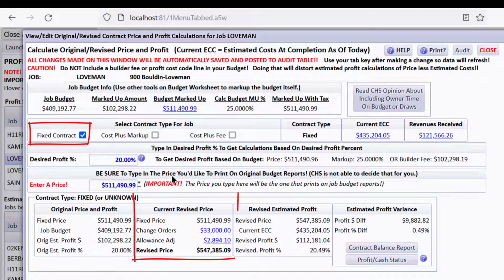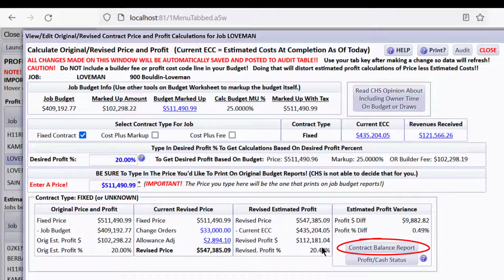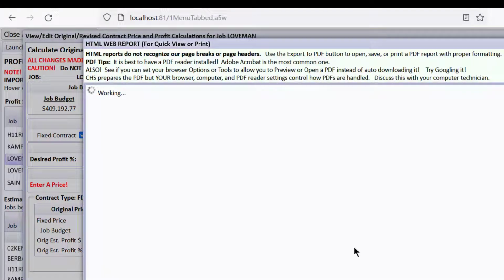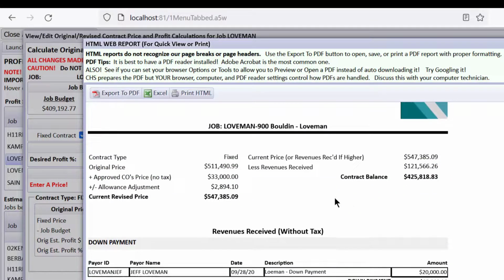Notice that this is fixed. It has the fixed price that was entered. It has the total prices of change orders and an allowance adjustment, which please again watch our allowance things. And you can get quick contract balance reports all over the place about how much they have paid you so far and how much the contract balance is today based on the revised price.